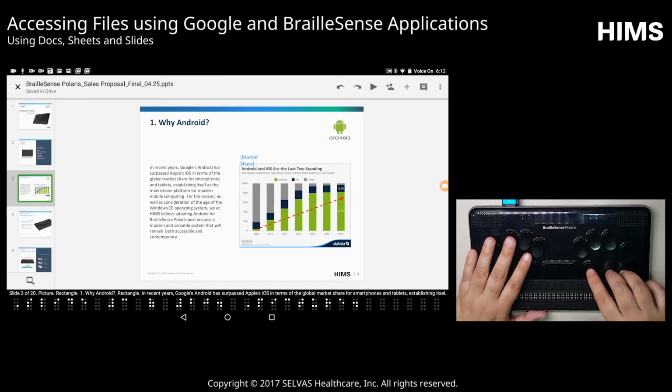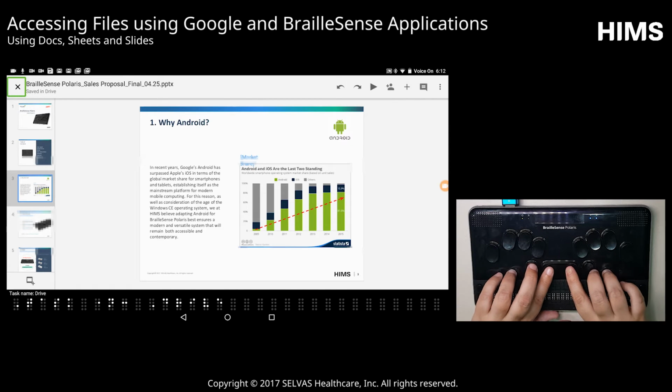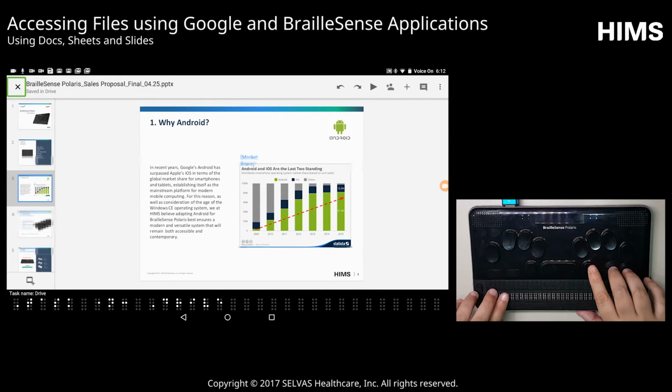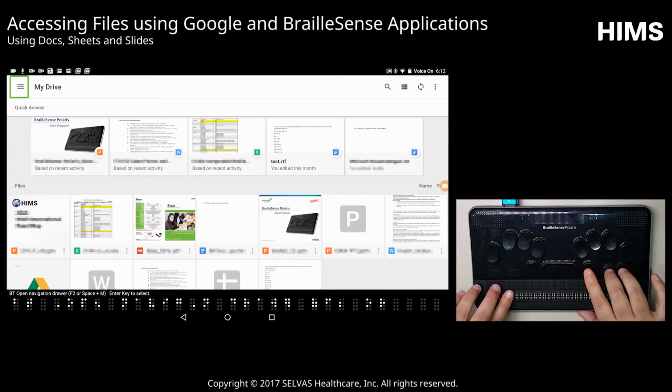You just open it in Slides, you can give a presentation, etc. So I'll go back to Drive. And this time we'll open an Excel file.